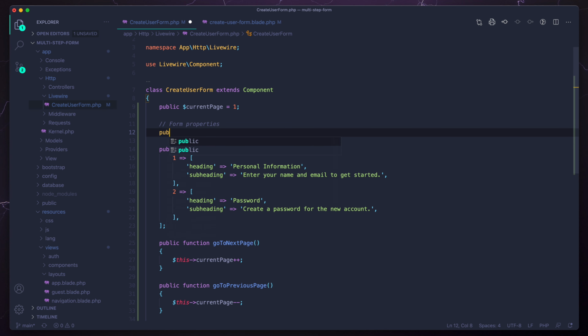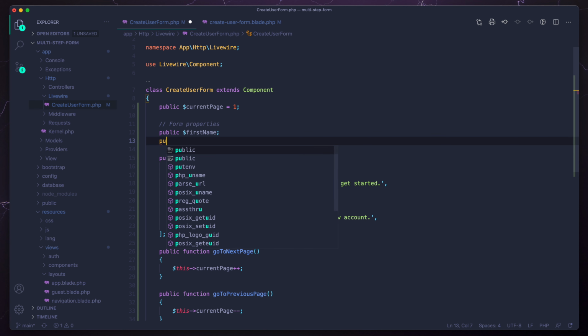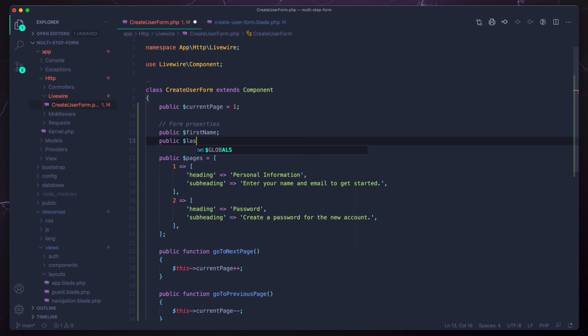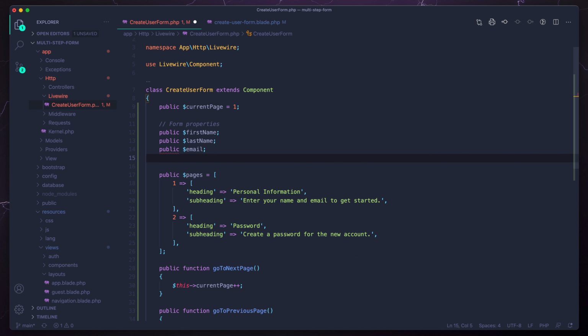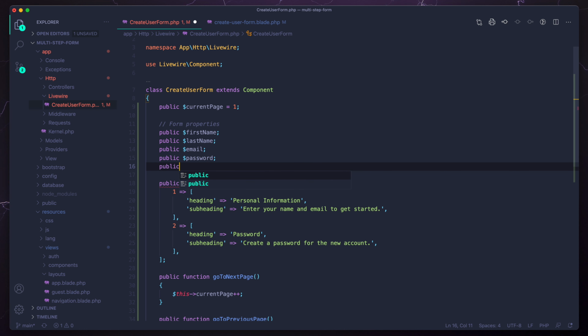So public first name, public last name, public email, public password, public confirm password. We also want to confirm the password because we're going to be validating and this will come in handy.